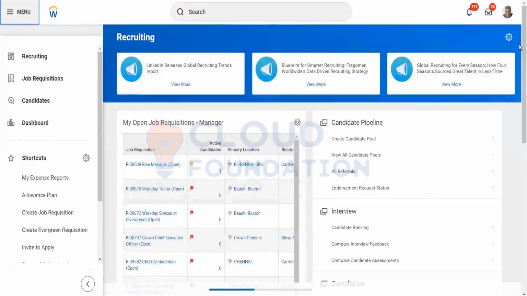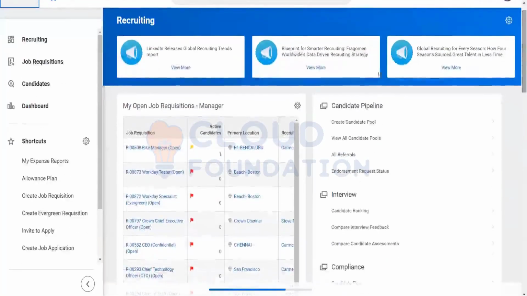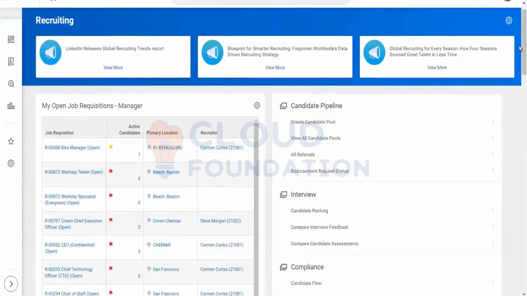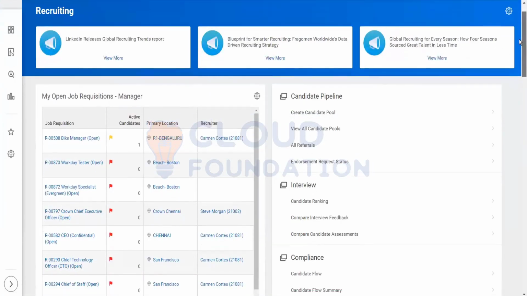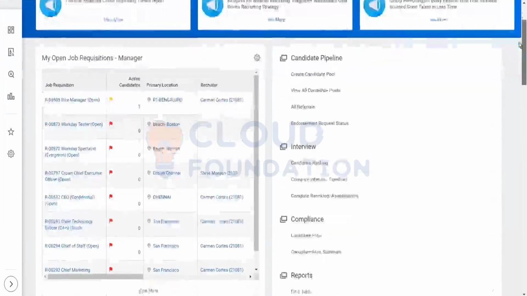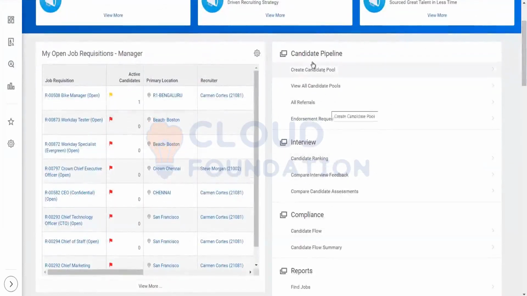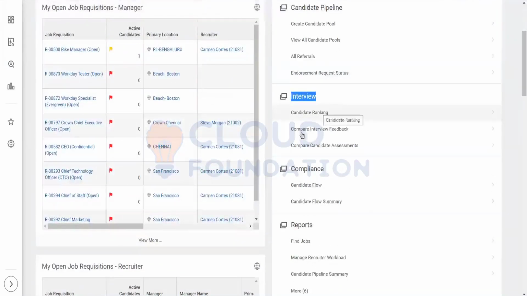So yeah, over here, this is another very important page for recruiters to be aware about what is happening for their jobs and in the system. So at the top, we have the announcements. We have different sections over here, like for details or tasks or reports related to candidate pipeline. We have these related to interview stage. We have these like we took the interview and what is the candidate ranking. So Workday is providing us that information.